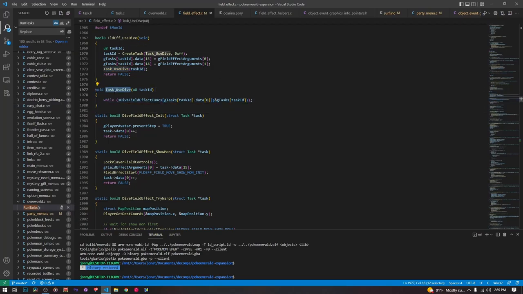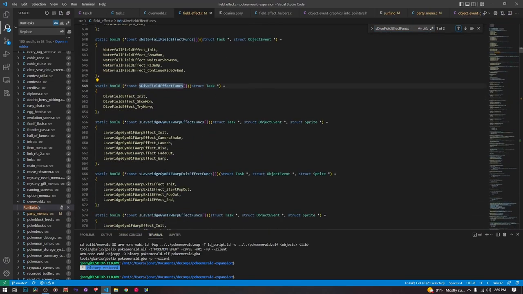This is the task itself. The task here has the dive field effect funcs list, which if we look up, we can see here is this list of functions: dive field effect init, dive showmon, dive try warp. These are three functions, and they're all in a list together. So if we index this list at 0, it pulls out this function init. If we index it at 1, it pulls out showmon. If we index it at 2, it pulls out try warp.